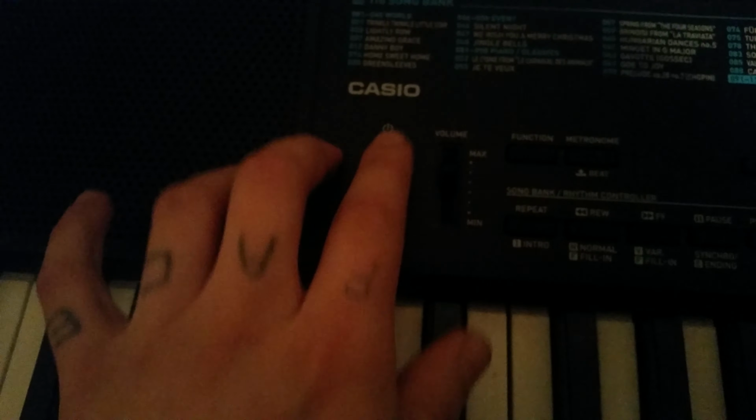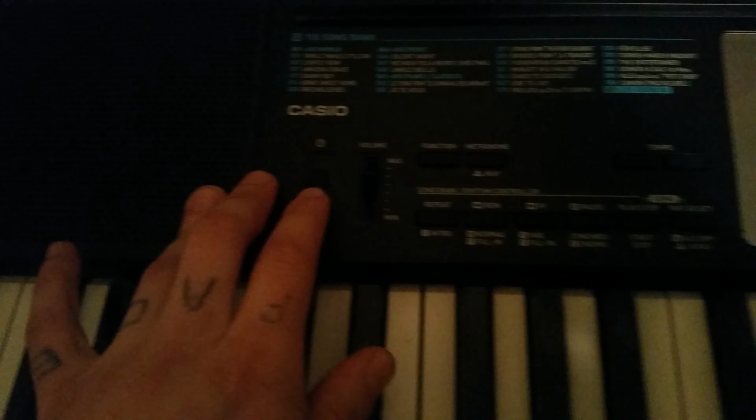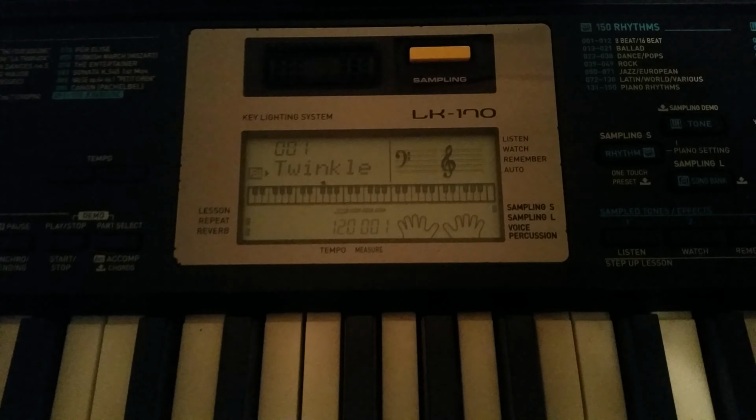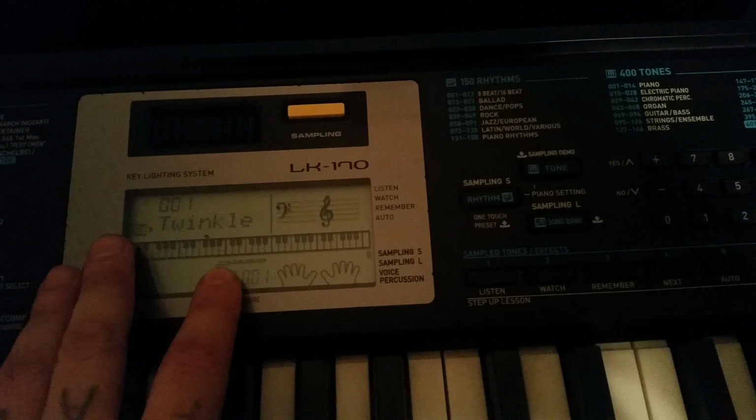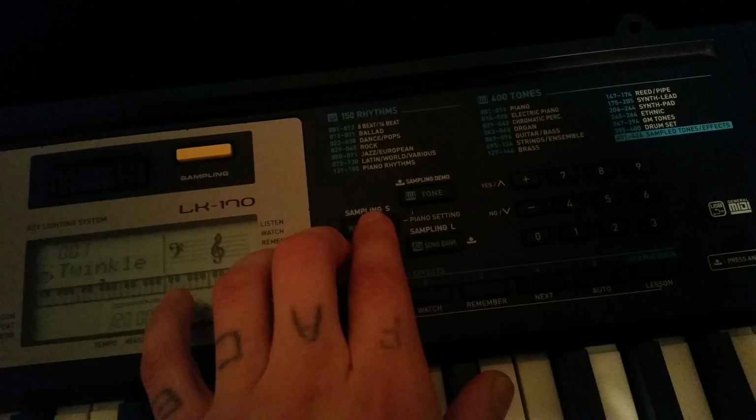The instrument is off, so I'm gonna turn it on. So, on button, turn it on. So we have it on. You see it's on, right? So first thing I do, I take a rhythm, right?